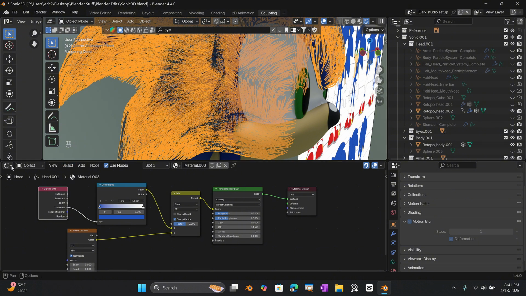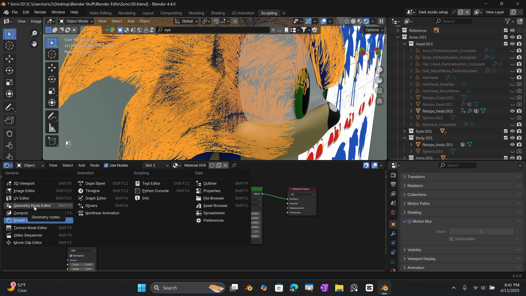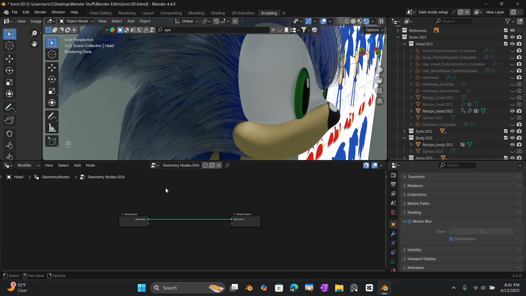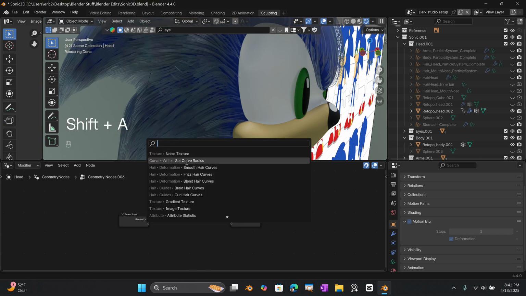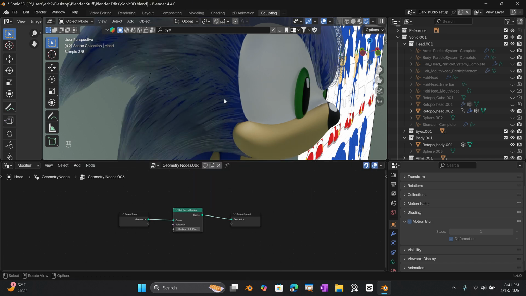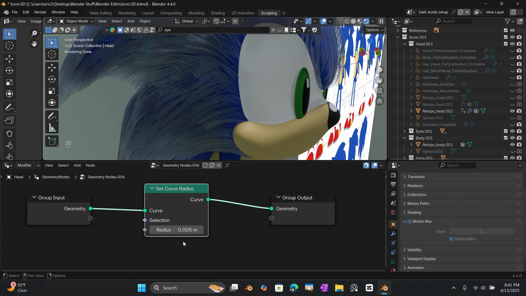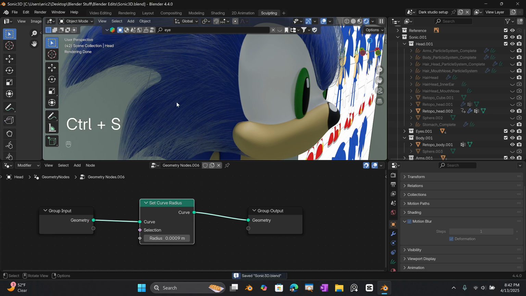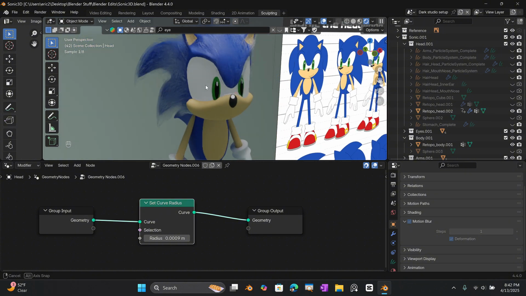So what you could do is there's another option called Geometry Node Editor. Click it, click New. And what we want to do is Shift A, Set Curve Radius. This thins out the hairs a little bit. It decreases it. So if we go, watch how big are they now? I think 0.009 is good. See how it decreases the hairs? This is how you make it smaller. Perfect. And Sonic does have thick hair, but I think this looks a little bit better for some reason.